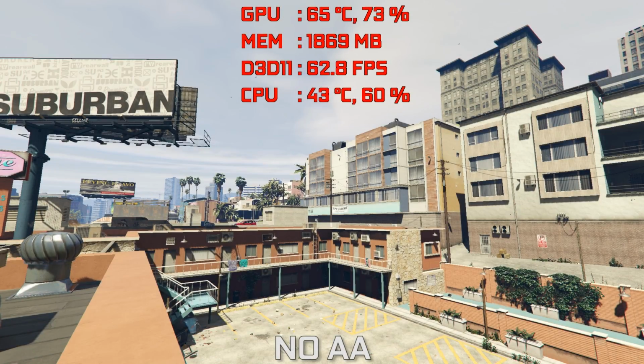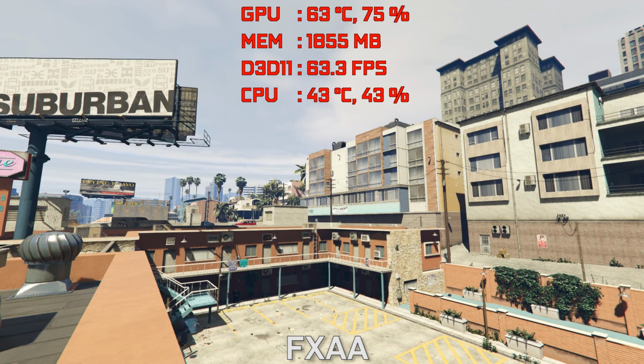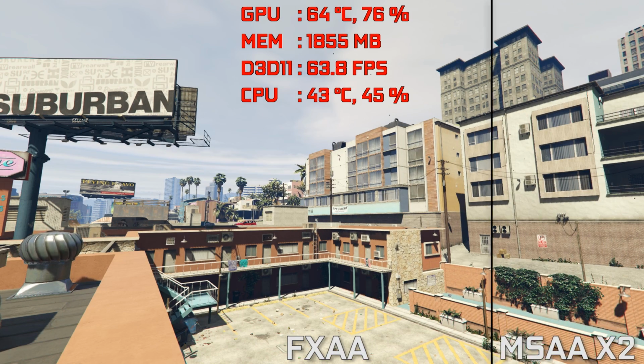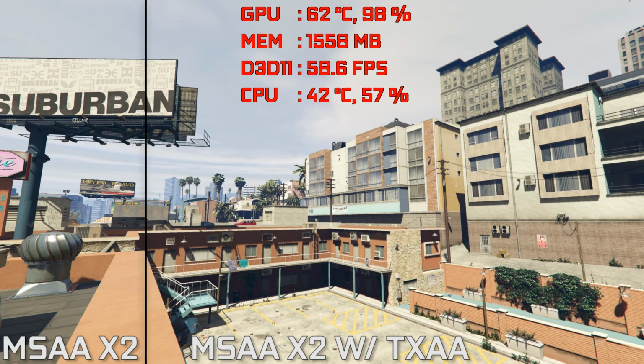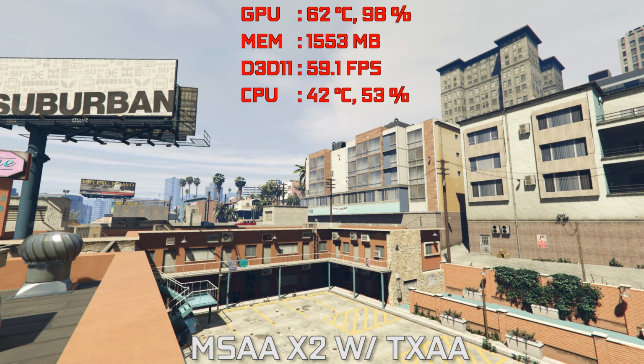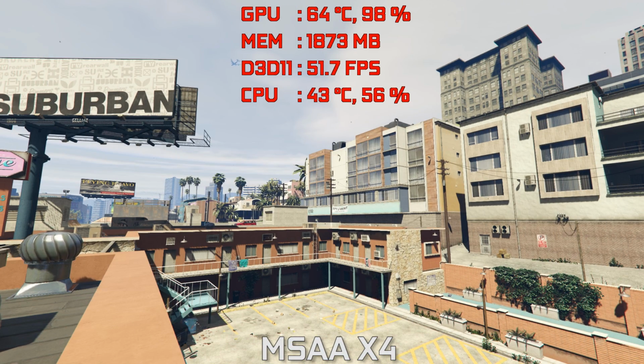Okay, so for aliasing, it's pretty hard to actually do this on a YouTube video, but when you're actually in game, you'll be able to see the difference with the different types of aliasing. So just for this video, I'm using it to show the FPS drops for each one. For the record, I actually recommend using MSAA ×2.